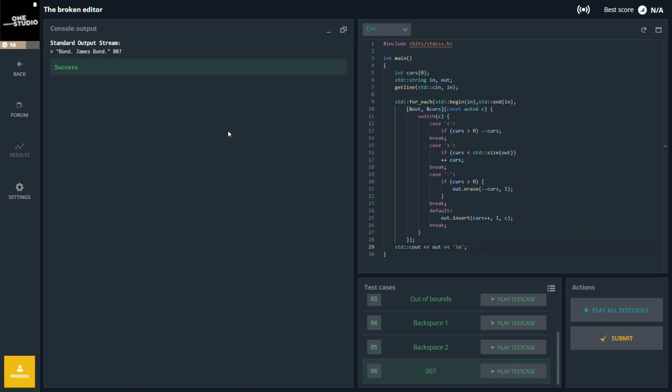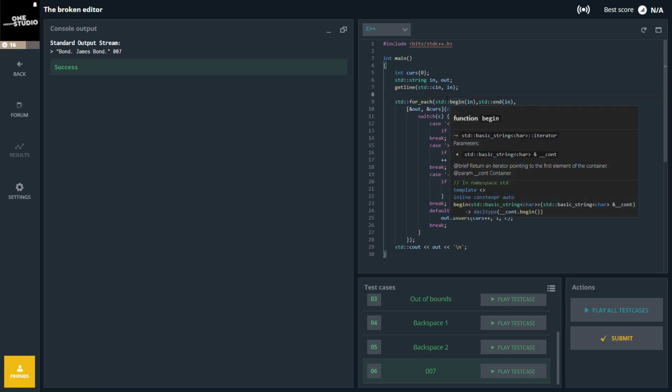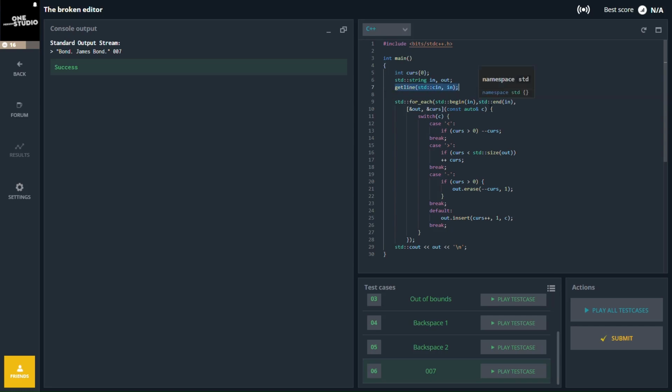Right, okay, so the code starts by declaring 3 variables. An integer called curs, which represents the cursor position, and 2 strings called in and out. After being requested by the user, which is me, a string is entered and stored into the variable in. So this one. Each character in the string is iterated through after the string has been received by the code.